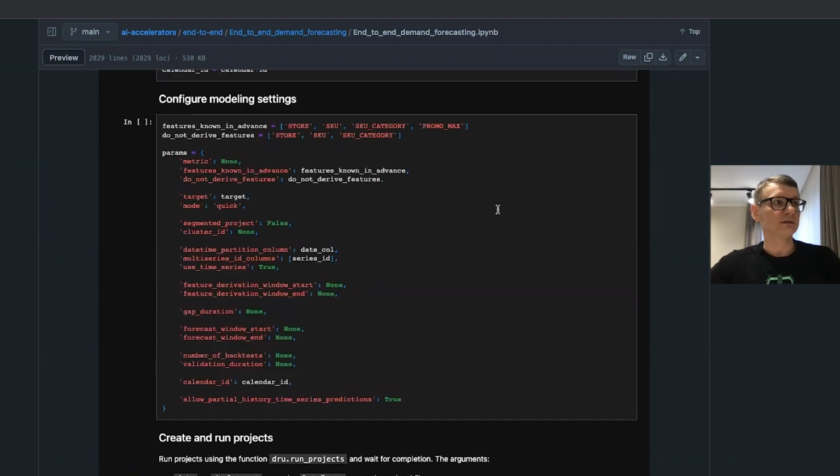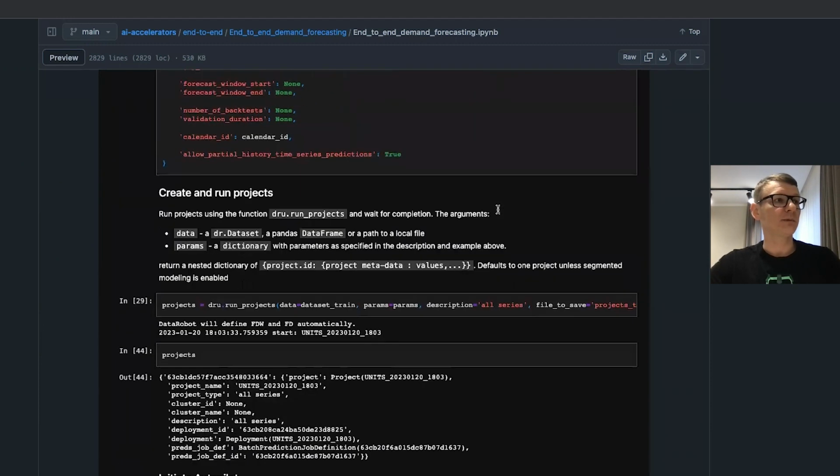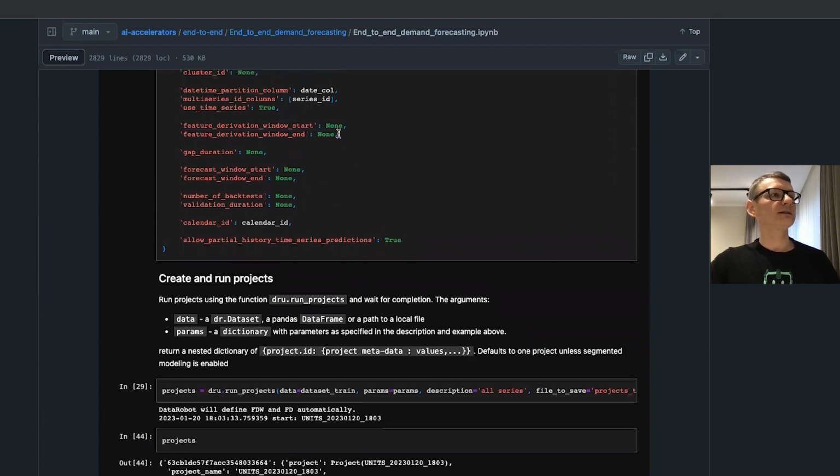So once we have defined our parameters, we can pass them to that helper function along with the data. Data here is a DataRobot dataset instance. It can be passed as a local file or a pandas data frame, and that's pretty much it. Also, here we left those parameters blank: feature derivation window, gap, forecast window, and number of backtests.